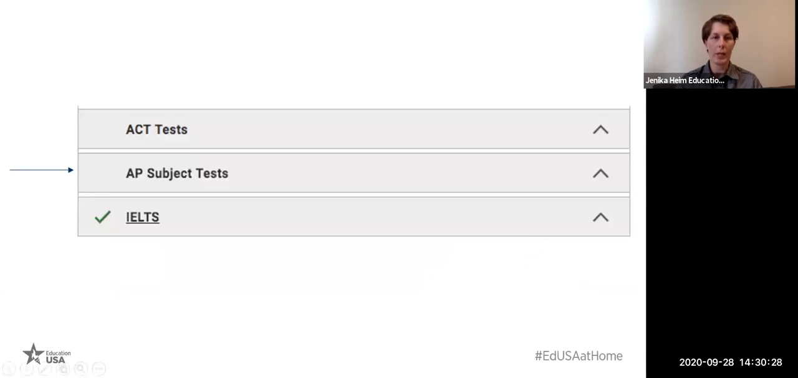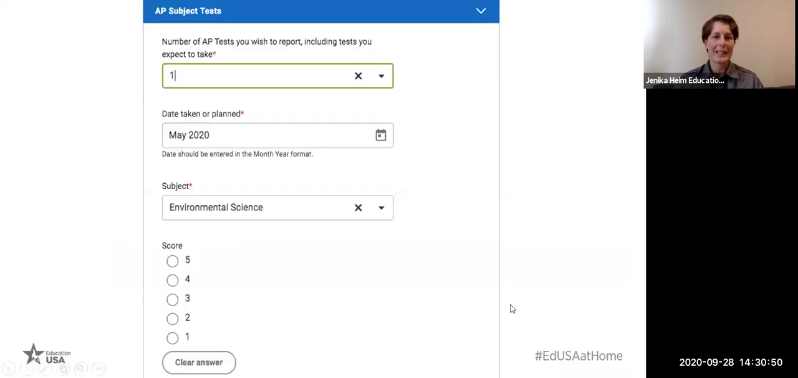Hopefully that'll be updated in the future. So as you can see, any test that you do decide to self-report will come up here in particular little drop downs. If we were to click on, say, the AP subject tests, then within that section you can report how many tests that you've taken.